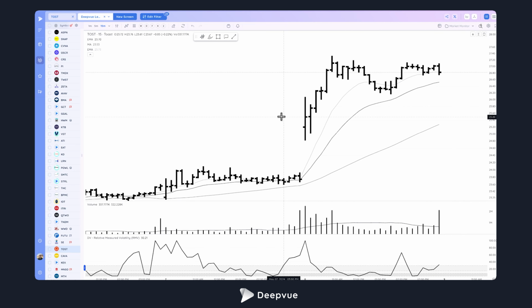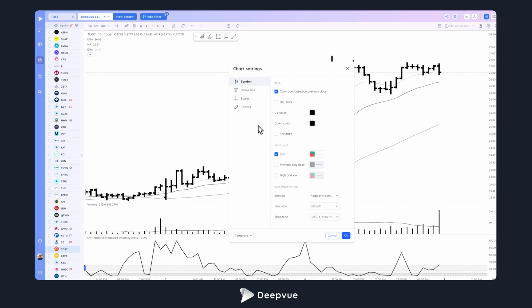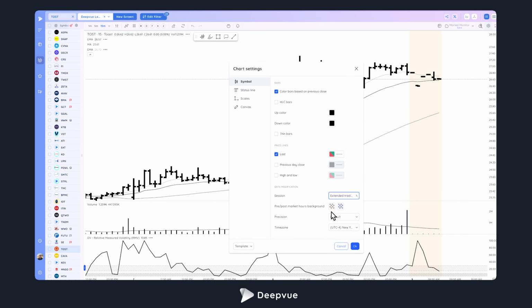So what you want to do is right-click on the chart, or you can click this gear icon here to bring up your chart settings. And let's go ahead and click settings here, navigate to symbol. And then here is the magic drop down. You want to click this here and switch it from regular trading hours to extended trading hours.